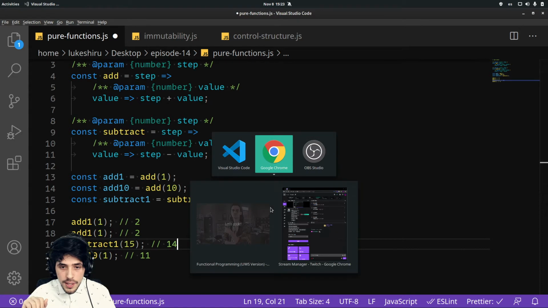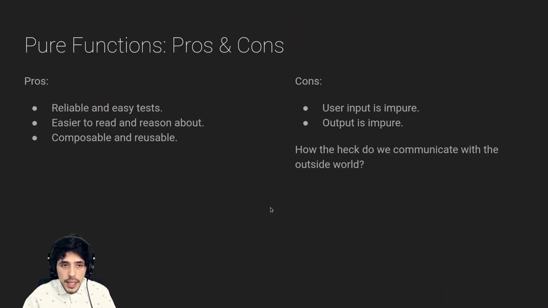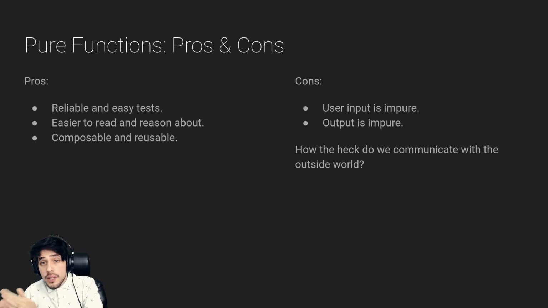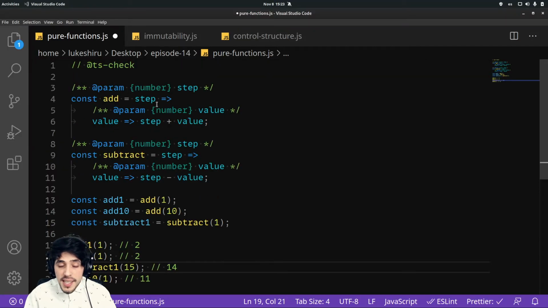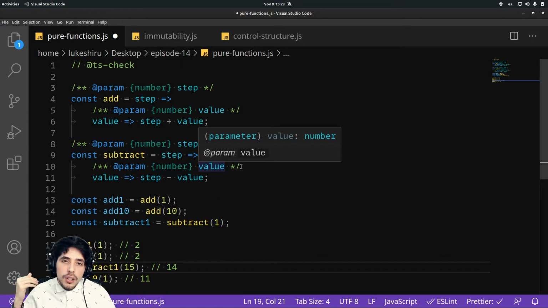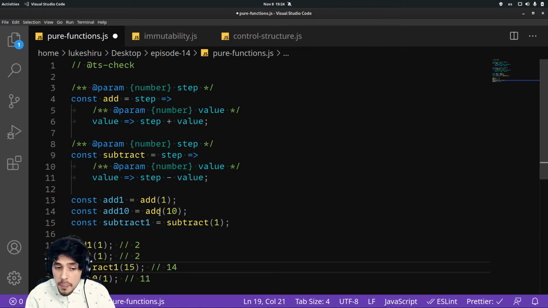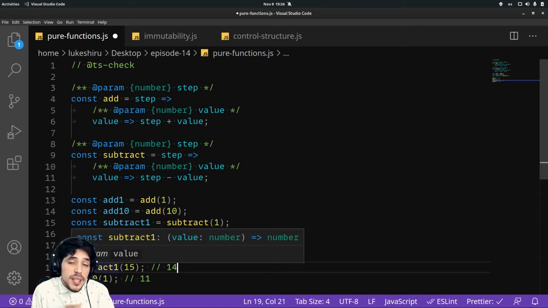So let's switch back for a second. These pure functions have some pros and some cons, okay? So some things that are good and some things that are not that good. So the pros, as you can see, is that they are reliable and easy to test. This means that if we want to test this, it's super easy because we don't need to define an external state or anything like that. Every time we receive the same value, we have the same output. So it's super easy to test.